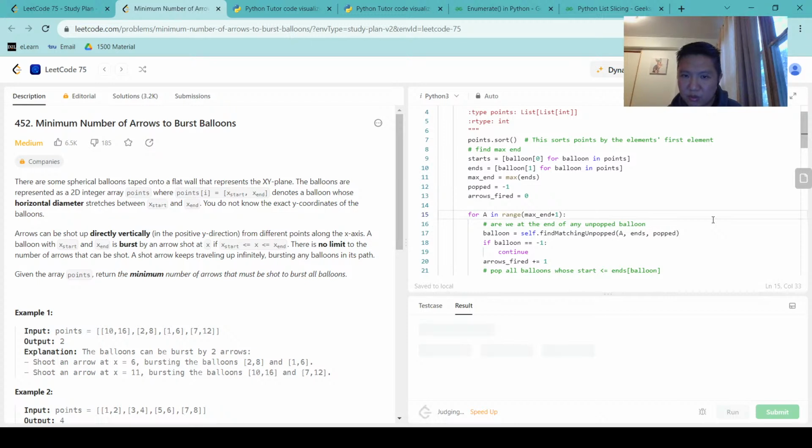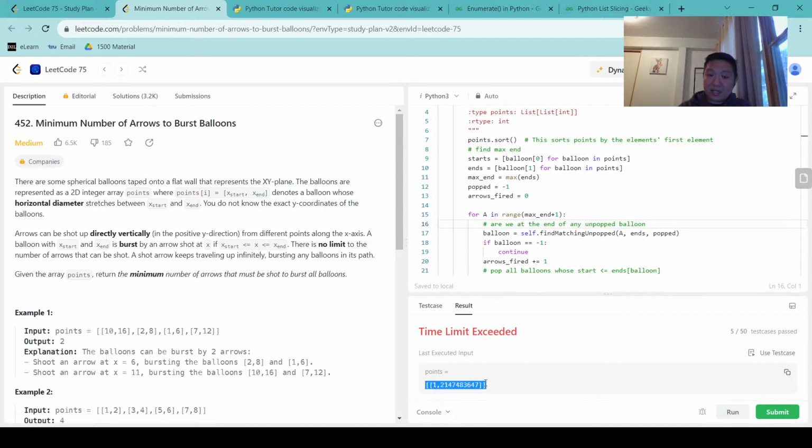So we're gonna continue working on this problem next time I come back. Time limit exceeded. Okay, so I think what this tells me is that my answer is correct, but because of this A in range business, the time limit is being exceeded. So look at the case that I failed on. This test case is interesting. It's one balloon, but it's a very thick balloon. The balloon goes from 1 to 2 billion.